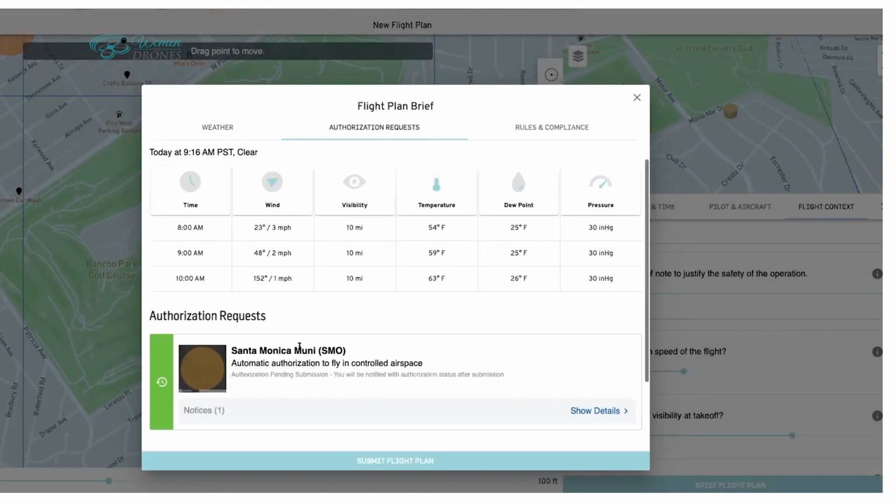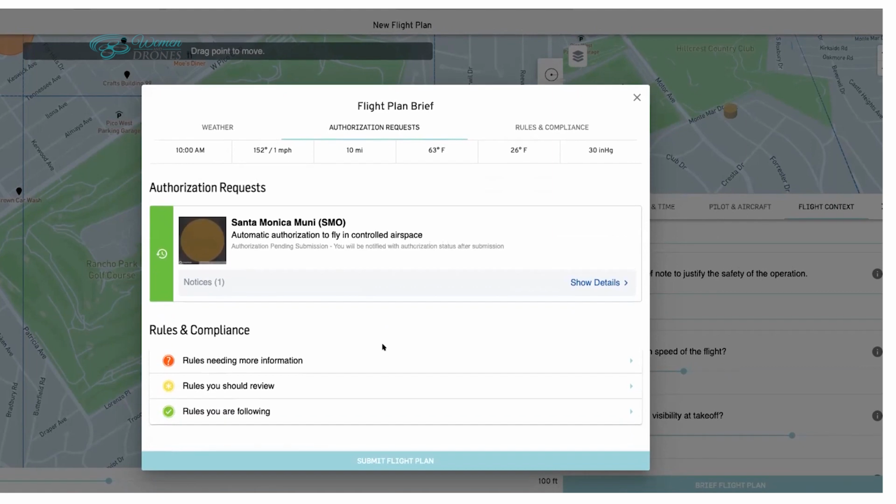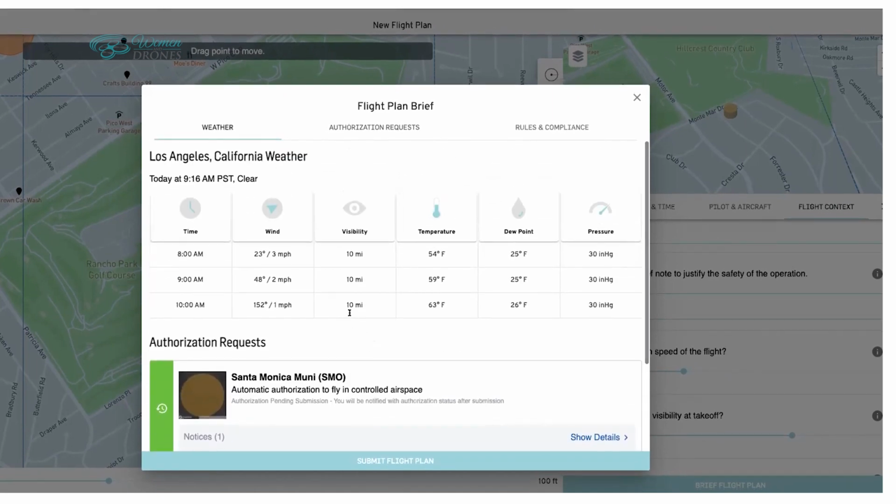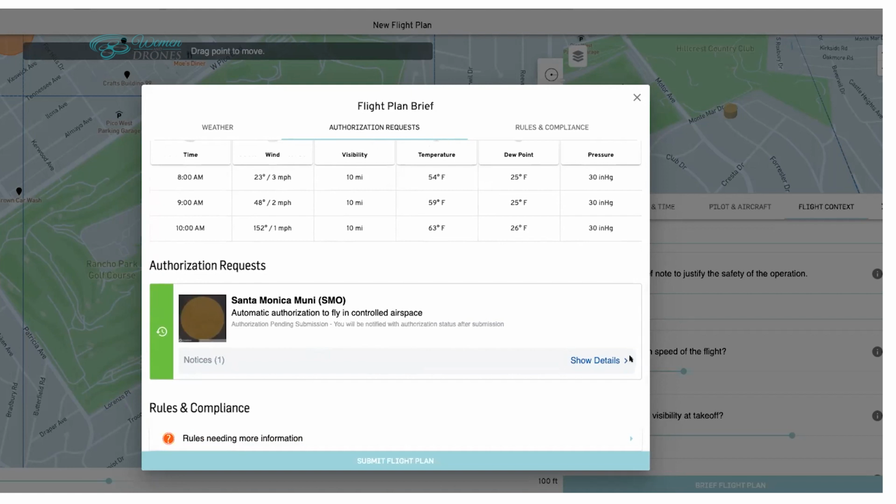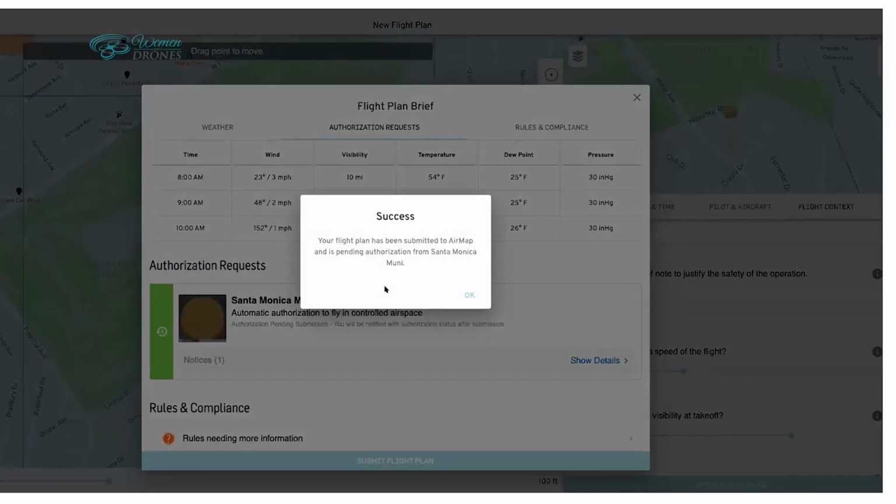So what we're looking for is a green status bar that says you're following the rules, and once you apply for authorization, you're going to receive a notification saying that you've been approved. There is some weather information on the ground based on the weather data sources that we receive. Once you review that, you review the authorization requests, that's it. Now, once you submit your flight plan, that's it. You're done in terms of the authorization component.